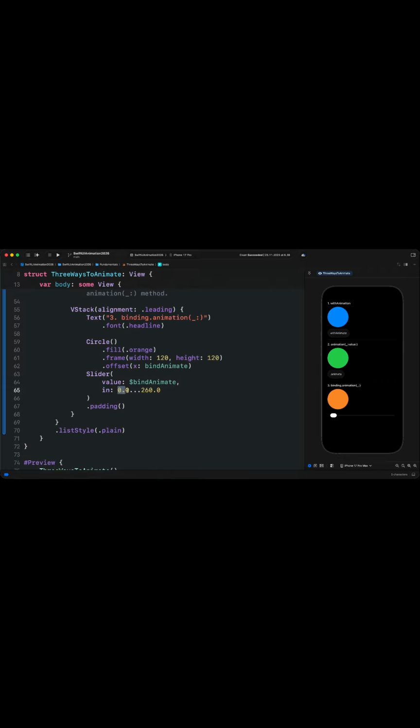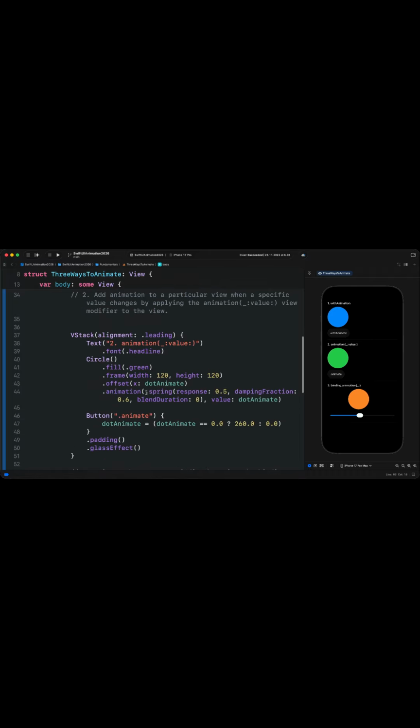We want to move the circle from an offset of 0.0 to an offset of 260. So we can attach the animation modifier to the binding value and also specify the animation we want to use. If I drag the slider now, you have noticed we have a smooth animation. We can also customize the animation further. For example, let's copy this spring animation and use it.